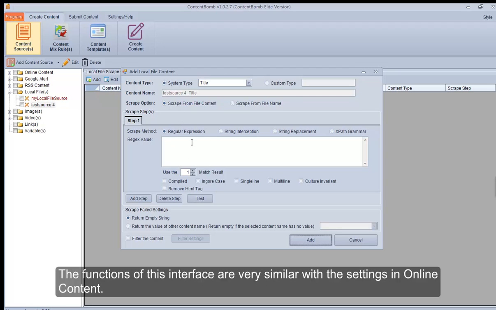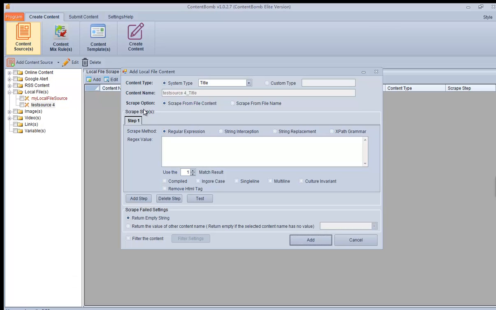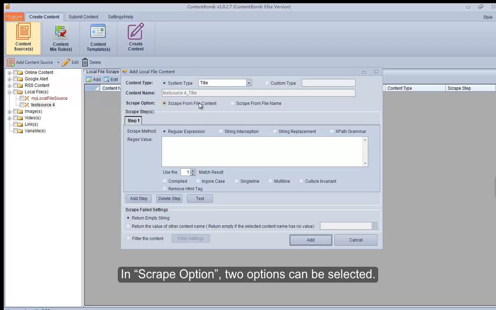The functions of this interface are very similar to the settings in online content. So here we will not introduce it anymore. In the Scrape option, two options can be selected. One is to scrape from file content, and the other is from file name.